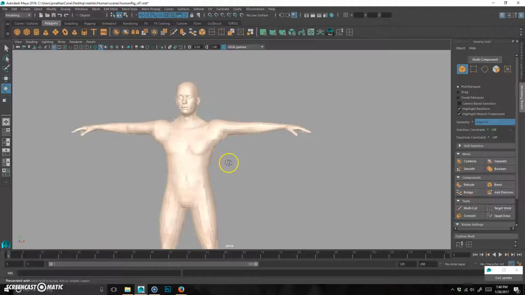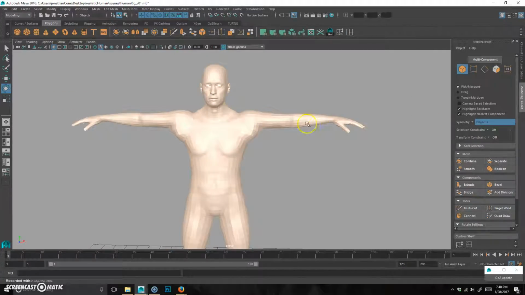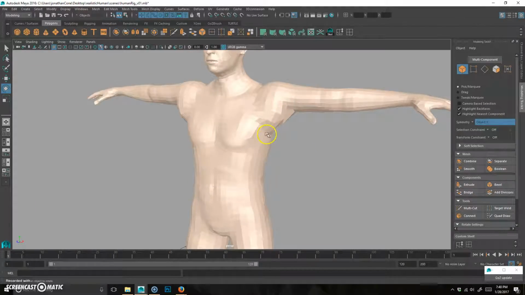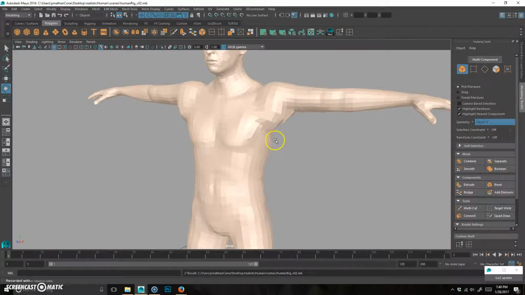Now we've got the arms more or less across. But you can see that this is not desirable, right? That needs to be fixed. So I'm going to go ahead and hit Control Shift S to just save as a version here before I do this next little bit. And what I'm going to do is use the sculpt tool.